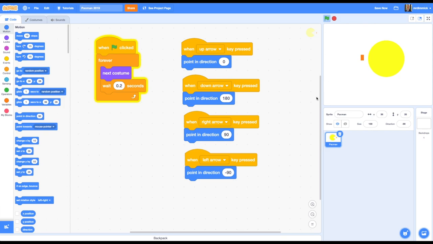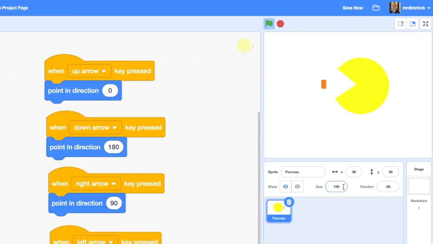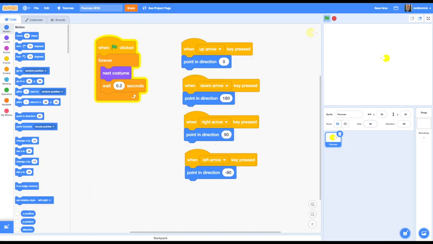The only thing I might want to do now is make Pac-Man a little bit smaller. So here where I've got size 100, I can change that to maybe 20, and that gives me a smaller Pac-Man on my screen, ready to put into my maze, which is what we're going to do in our next video.